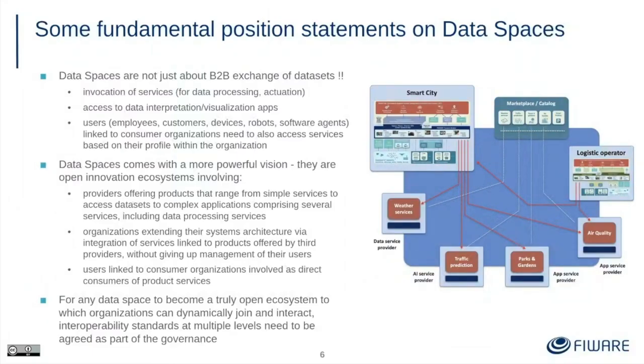We have the invocation of services. Those services are not just plain data sets. They can be used for data processing. They can even be used for actuation. We can give access to data interpretation and visualization apps. So let's say not our organization is consuming the data, but the data analyst of that organization is accessing the data and using it inside a data app, inside an interpretation or visualization app.